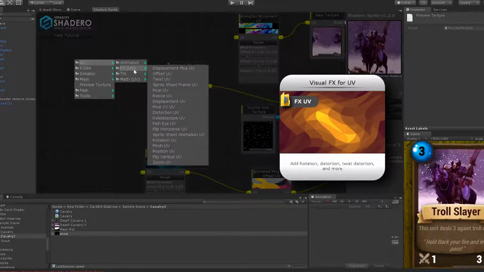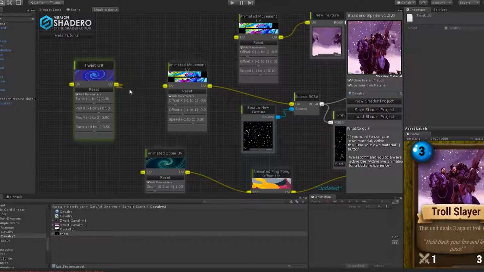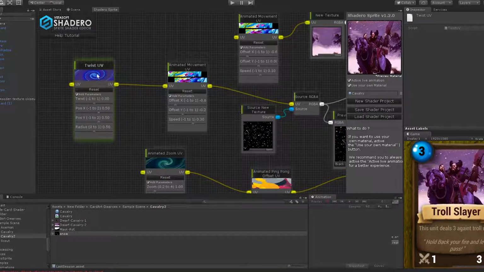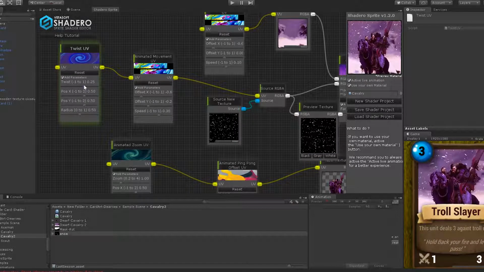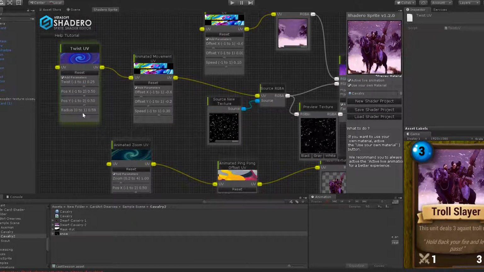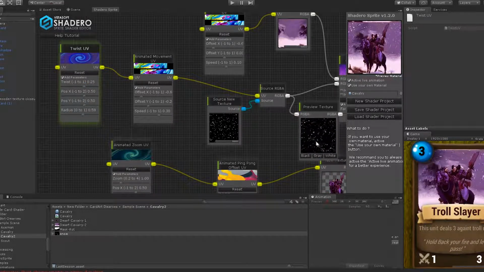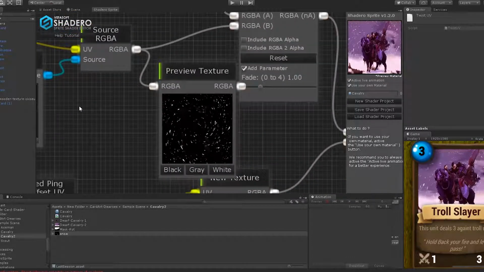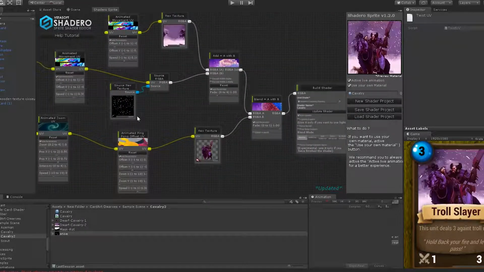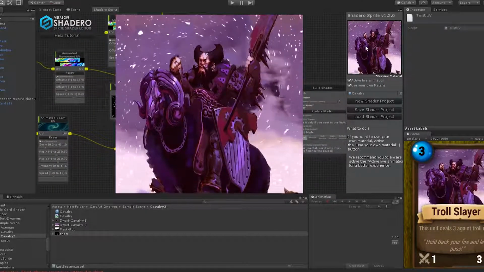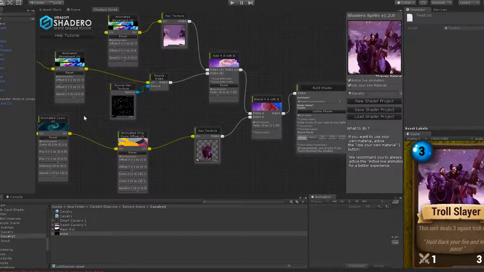Let's add a nice twist effect on the wind. Connect the twist UV node to the animated movement UV. You can add a preview texture node on every RGB output. With this special node, you can view only the snow result. It's really amazing. For the full screen preview, keep the mouse on the preview material editor.